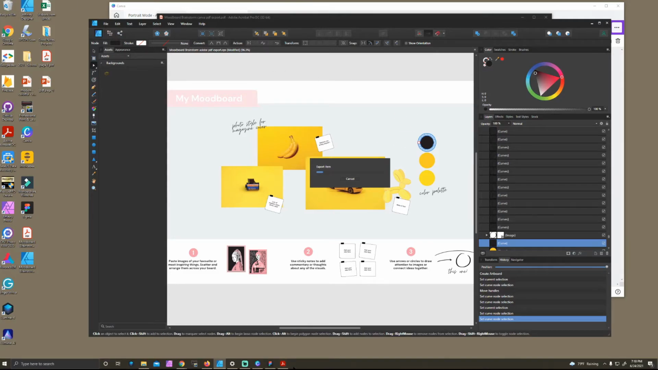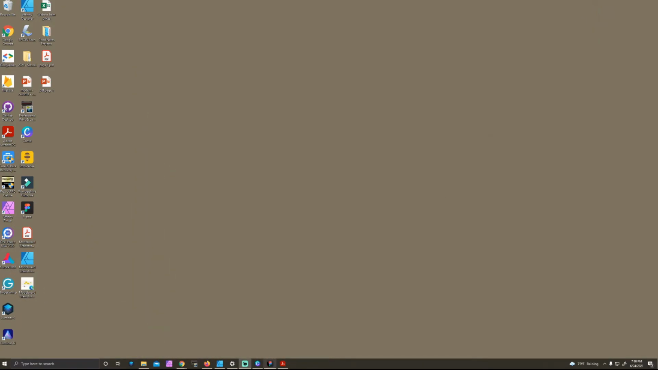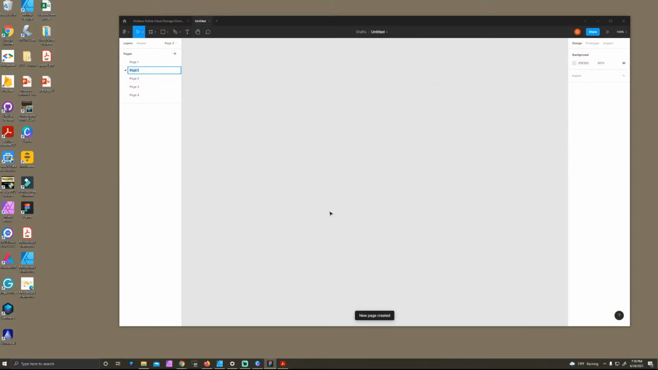There's one other thing that you can do, because it's another form of an artboard. Once this is exported as the brainstorm, let's take a look at Figma. I'm just going to close this. I'm going to add a new page, page 5. And we're going to take that brainstorm and see if we can do anything with this. Just drop it in there, page 5.